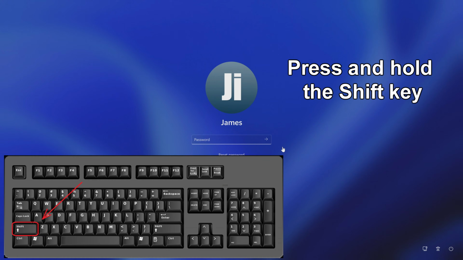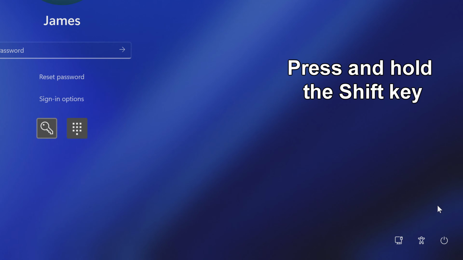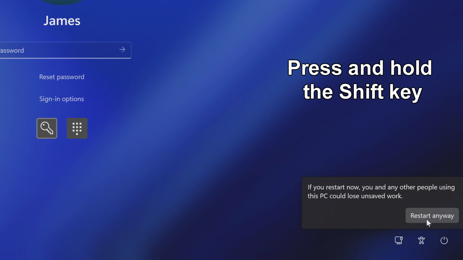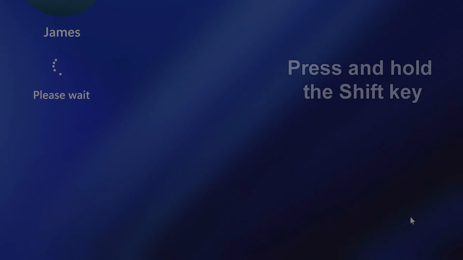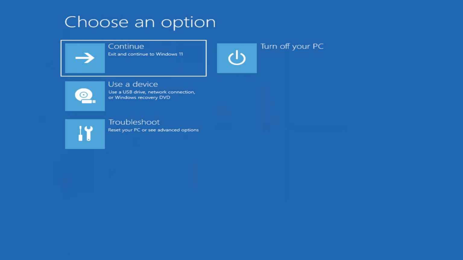Press and hold the Shift key on your keyboard. Click here, and restart your computer. Do not release the Shift key. After the computer restarts, you will be taken to the System Recovery options. Click Troubleshoot.